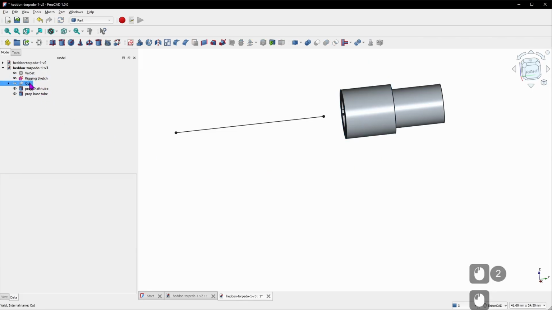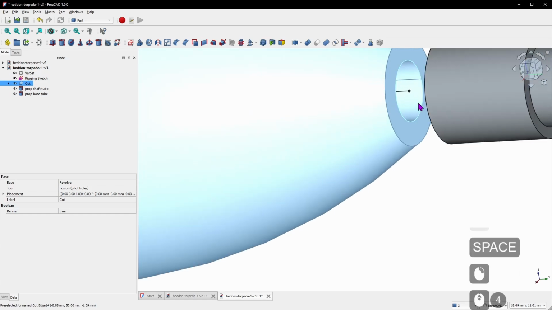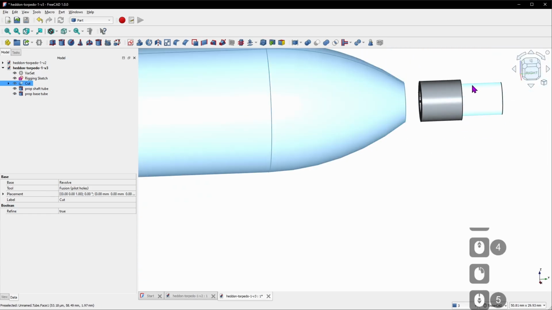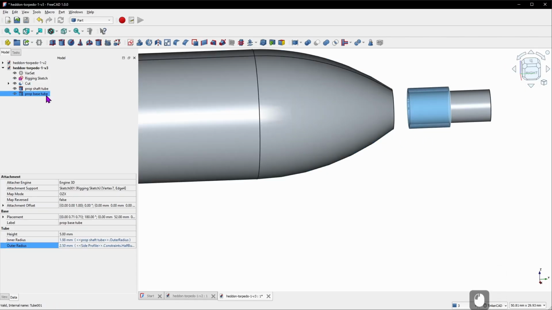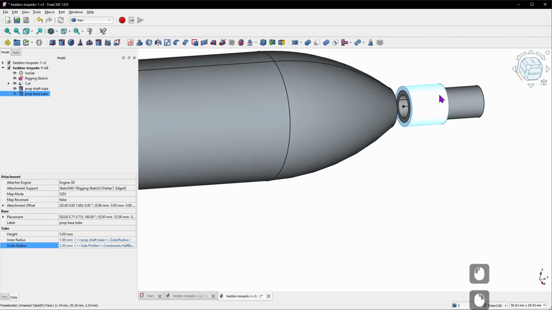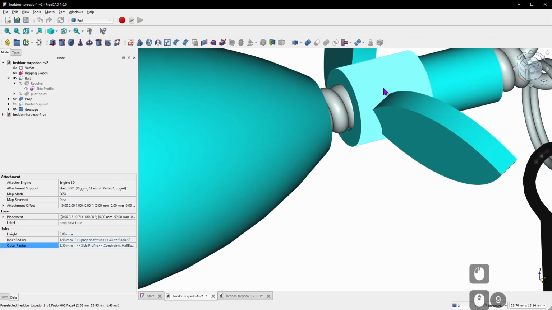So if you bring our bait back now, which is just right now called cut, you can see that those two are the same diameter or the same radius. And I'd like that to sort of match up like that. The other thing that you'll notice is that we've now thickened. This is where our prop blades are going to attach. Let me show you the finished model here again. The prop blades are going to attach here.